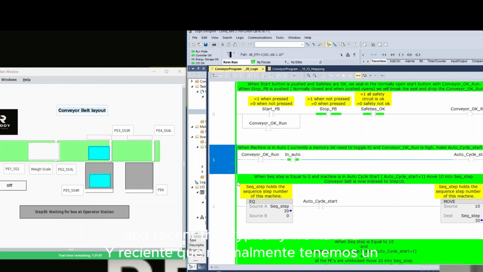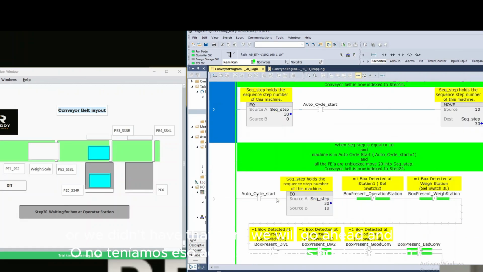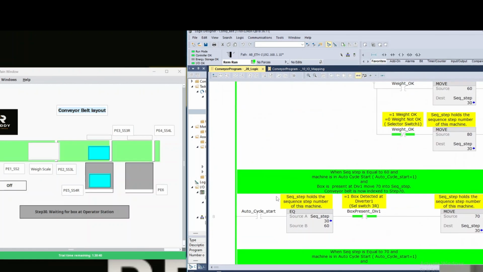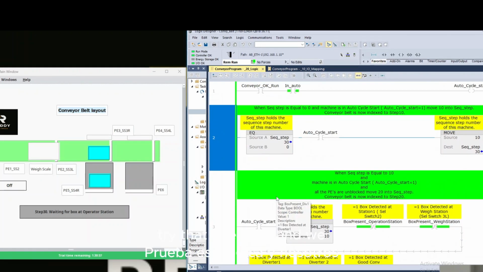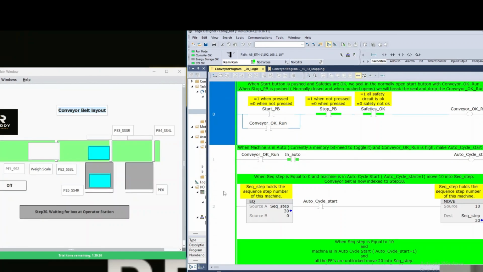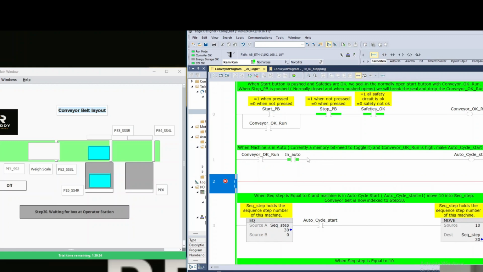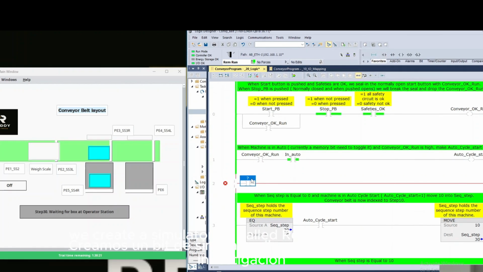Typically we have some kind of a condition where you push a button called reset sequence, and that will reset the whole sequence to step 0. We didn't have that here. We will go ahead and write that one logic, and somewhere over here we'll add that one rung, saying we'll create a simulated bit called reset sequence.